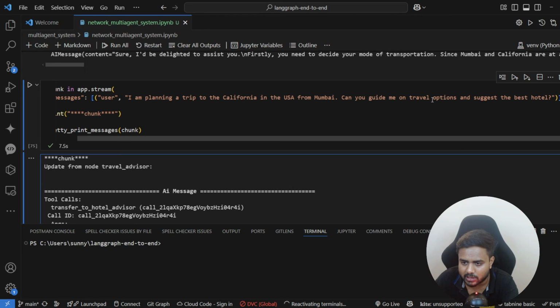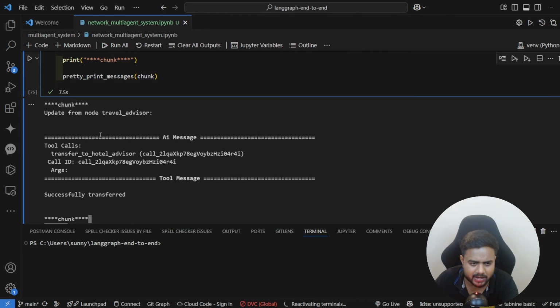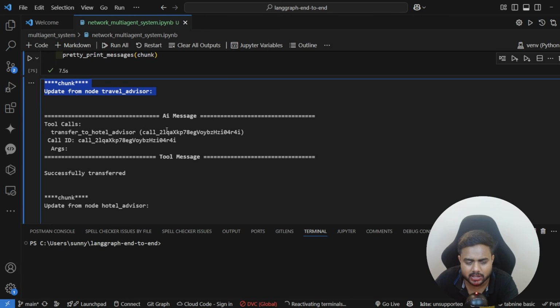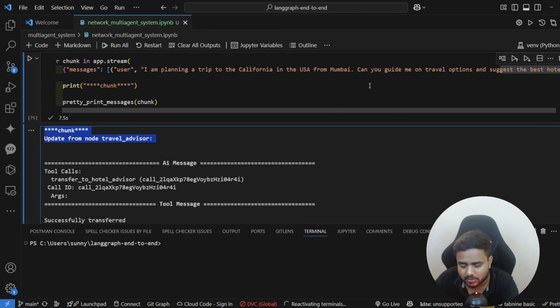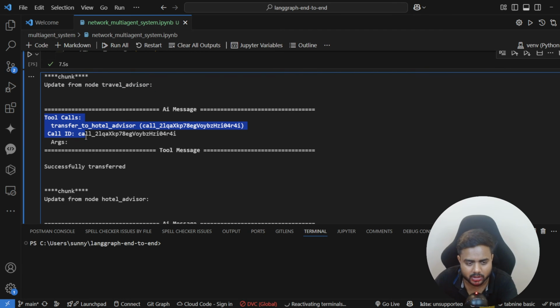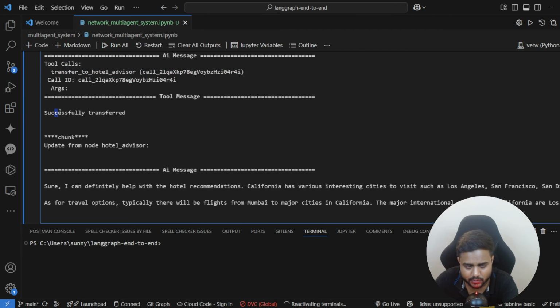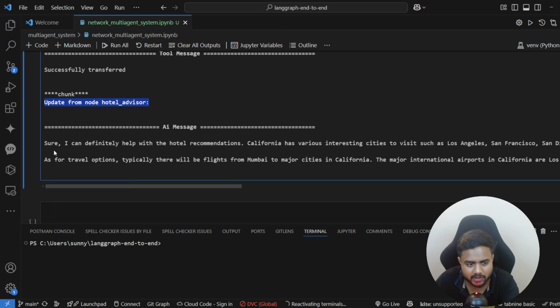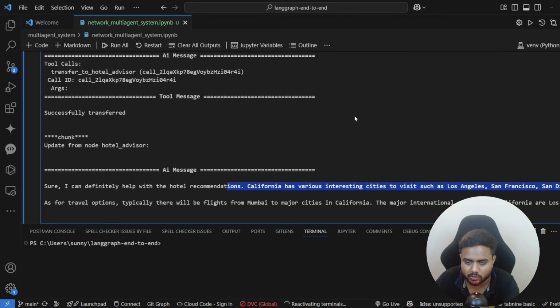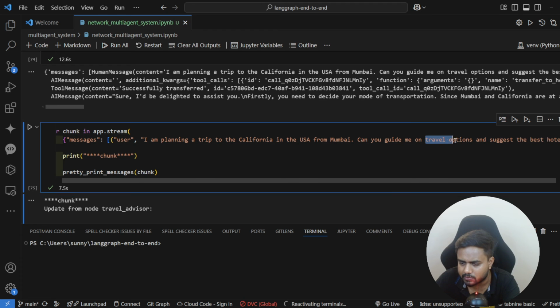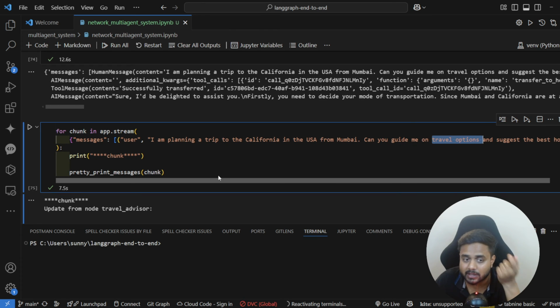So, can you guide me on travel options and suggest the best hotel? The travel advisor is not detecting anything specific related to travel. It is detecting something with respect to the hotel, so it goes to the hotel tool calling and successfully transfers the authority to the hotel advisor. Now here is the update from the hotel advisor, and here is the complete detail. Sure, I can definitely help with the hotel recommendation, and everything is coming with respect to the hotel. Now you might be confused: sir, travel options should be there. So you have to highlight this clearly. Travel option here is basically being taken as a hotel or staying option.